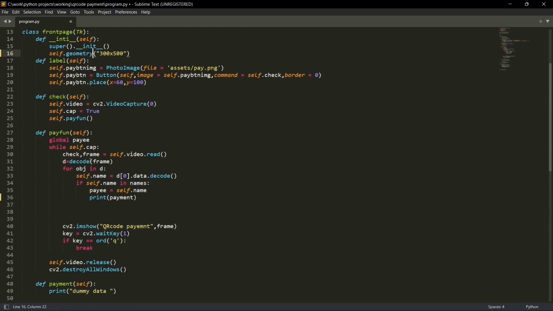Okay, so d dot decode frame. Now if there is a QR code in the frame, this decode method will decode it. Okay, and the data will be stored in this d variable, and if there is nothing there, nothing will happen. It will simply pass. Now if there is a QR code present, for obj in d, self.name is equal to d. We know that this is a tuple and it will have multiple data, but we are only interested in the data that is inside a QR code.